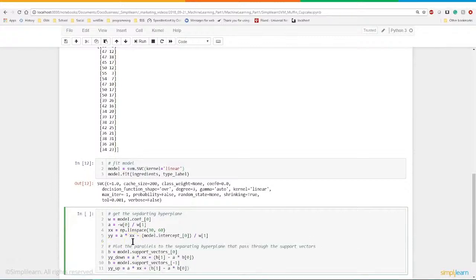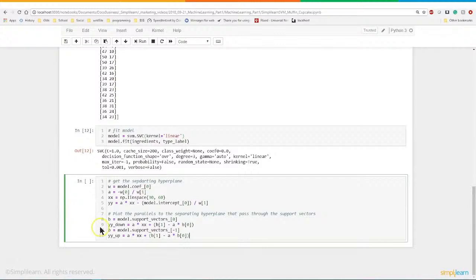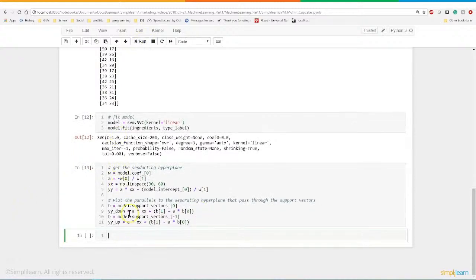And then what we want to do is we're going to take this and go ahead and plot it. So plot the parallels to the separating hyperplane that pass through the support vectors. And so we're going to create b equals a model support vectors, pulling our support vectors out there. Here's our yy, which we now know is a set of data. And we're going to create yy down equals a times xx plus b1 minus a times b0. And then model support vector b is going to be set to a new value, the -1 setup. And yy up equals a times xx plus b1 minus a times b0. And we can go ahead and just run this to load these variables up.